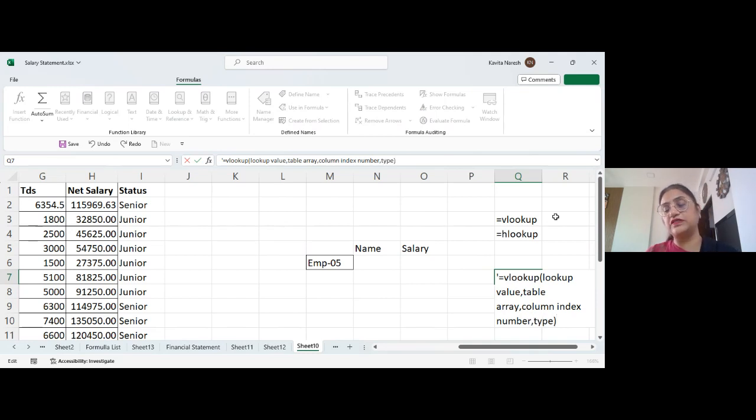Now the last is type. I'll tell you what we mean by type. Type only takes two values, either 0 or 1. Either you have to type 0 or you have to type 1.